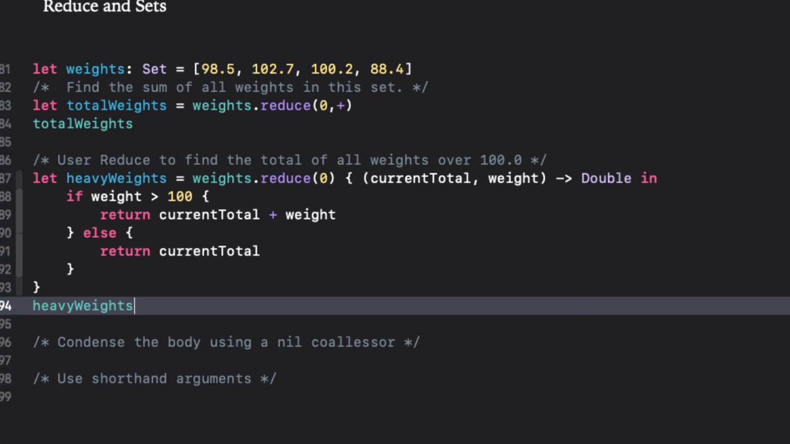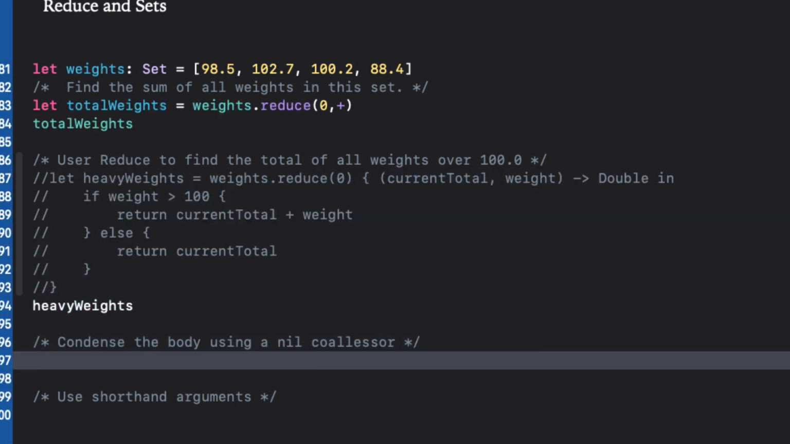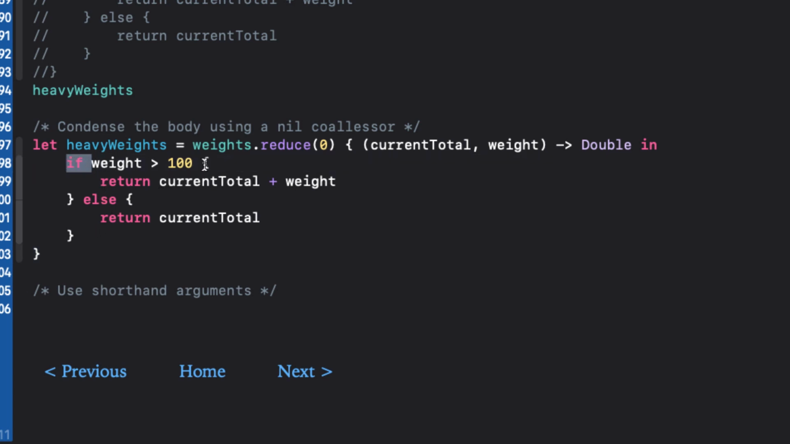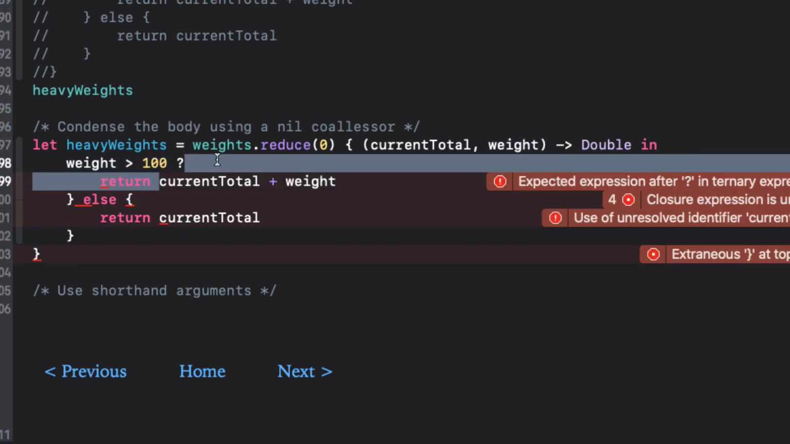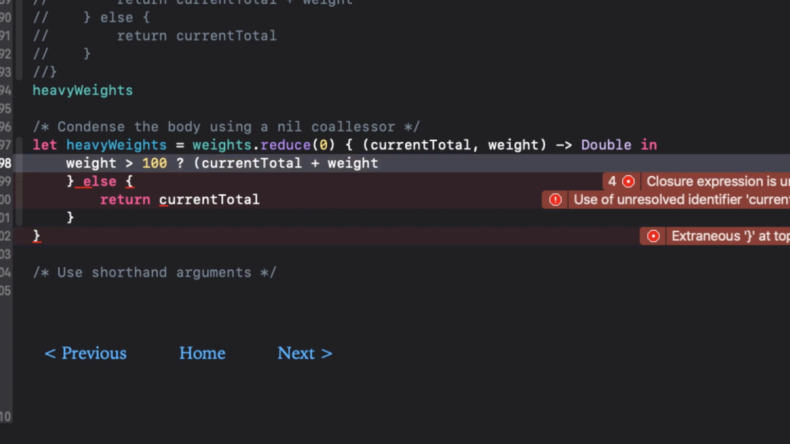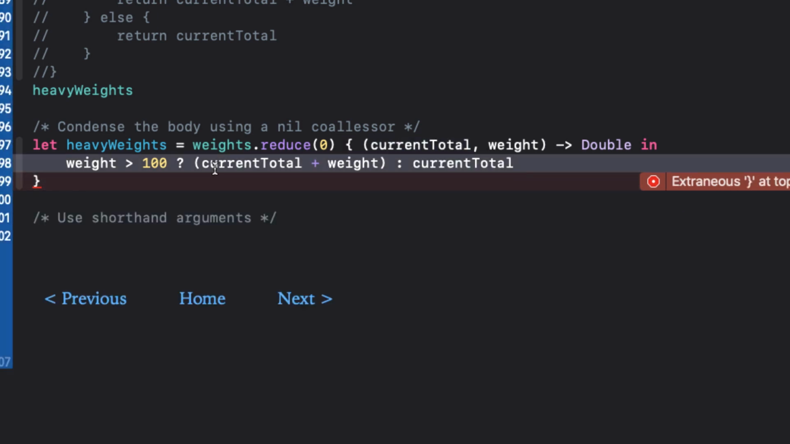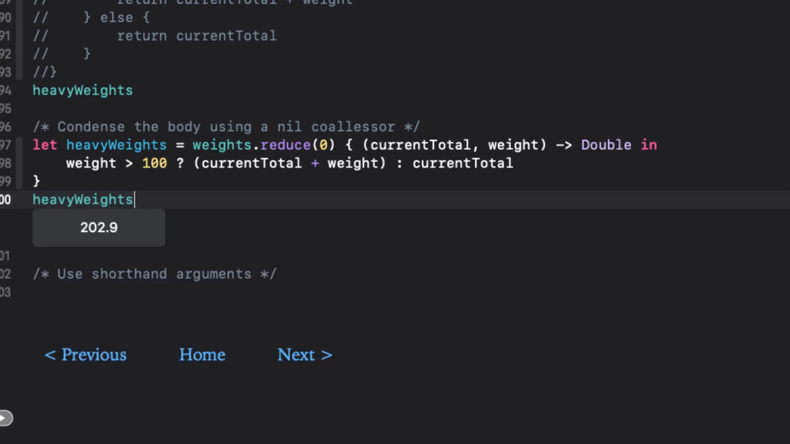Can we do better than this? Well, since the closure body is longer than one line, Swift can't infer the return type. Let's see what we can do by compressing the if-then-else clause to a single line using a nil coalescer. Our check is weight greater than 100, and with the nil coalescer question mark, we'll need to return current total plus weight, and we need to surround this in brackets. Else, colon, we'll just return current total. Now that it's one line, we should be able to remove our named arguments and use our shorthand arguments.